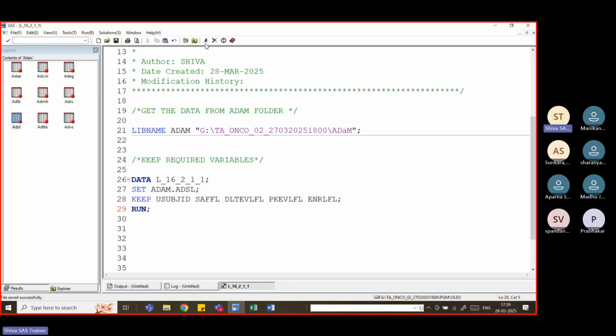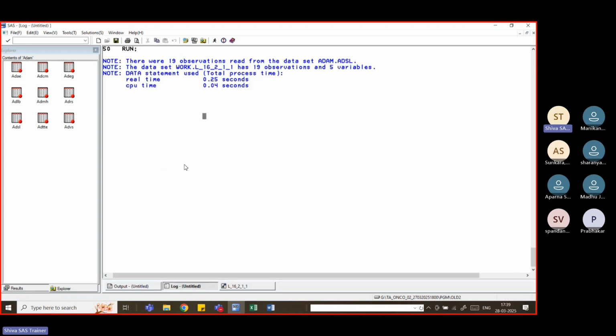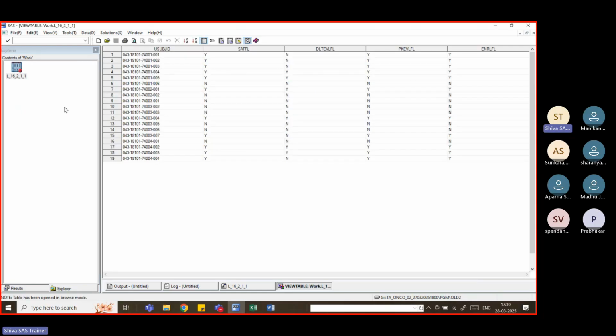So just keep it and save it. So the data set is creating. Go to the work library and see here. Okay. So these five variables' information they want to print in the RTF file.